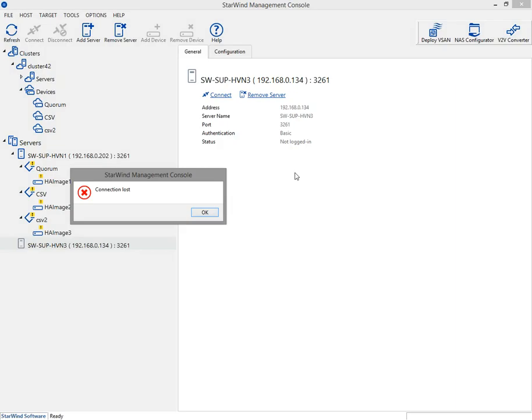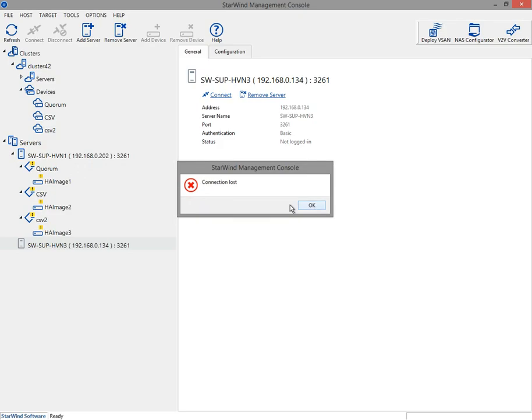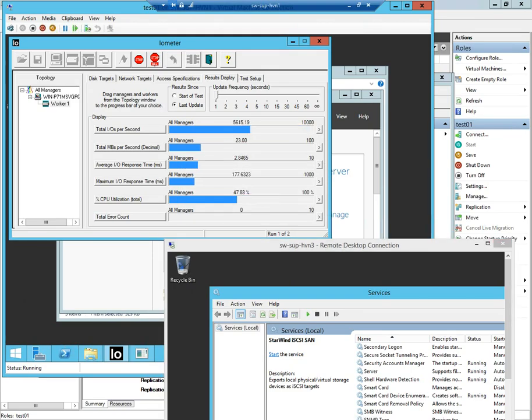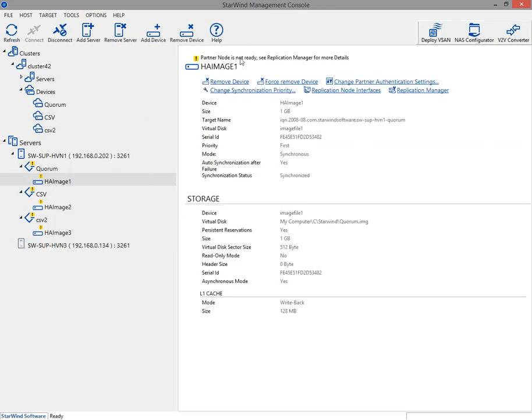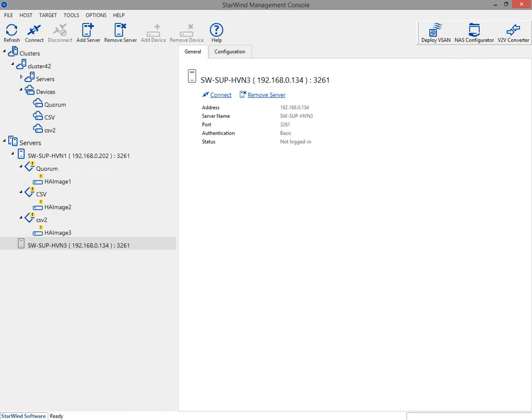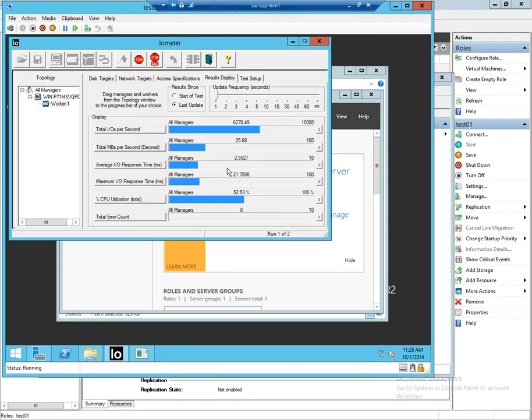At that moment, StarWind says connection lost to one of the servers, and let me get the console back so you can see how it looks like. We've got a partner node is not ready warning, and when we hover our mouse over the image, it will tell us what's wrong with the partner or what's wrong with that particular device. We cannot get to HVN3. Our cluster nodes are still operational. It's still running properly.